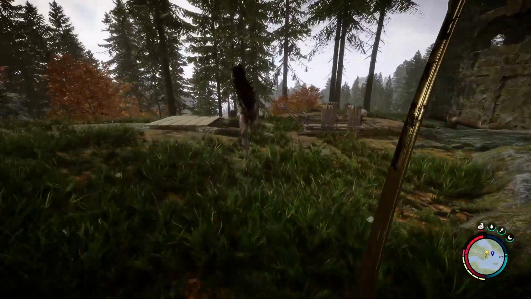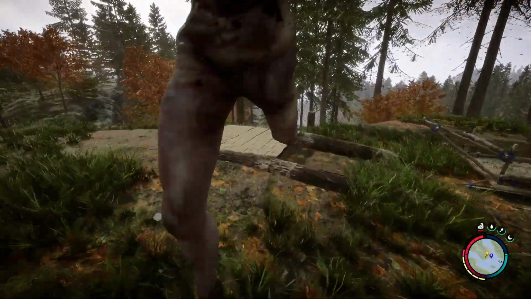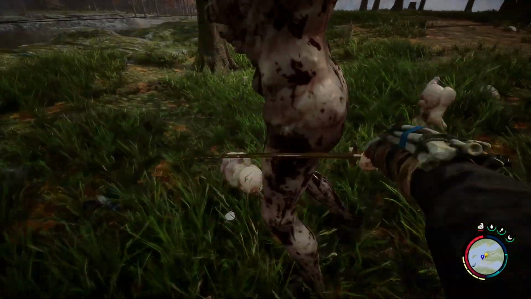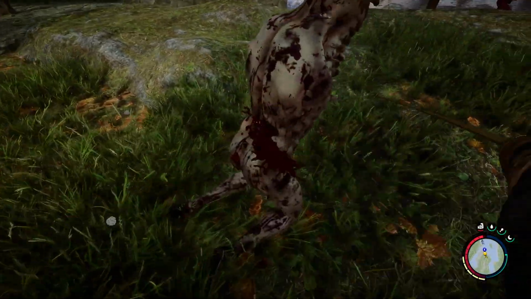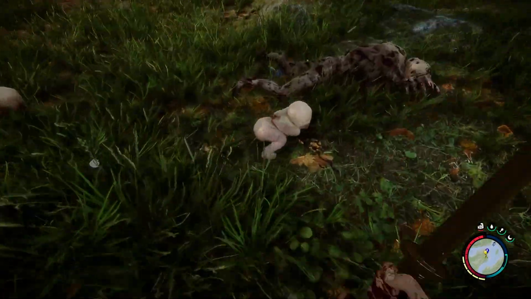Oh, that little monkey monster. Where'd you go? You got shot. Baby's so stupid.